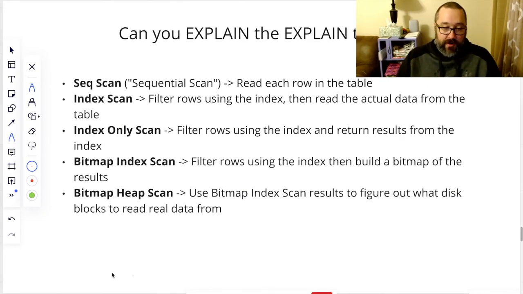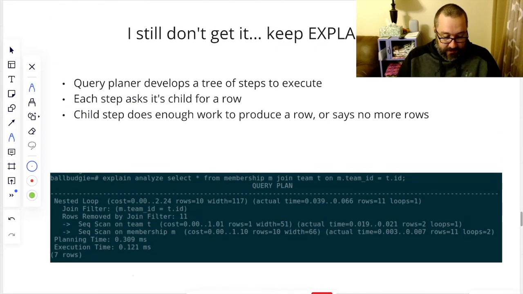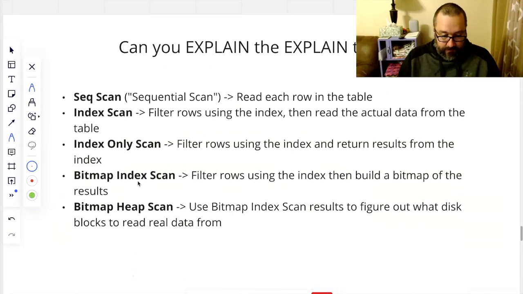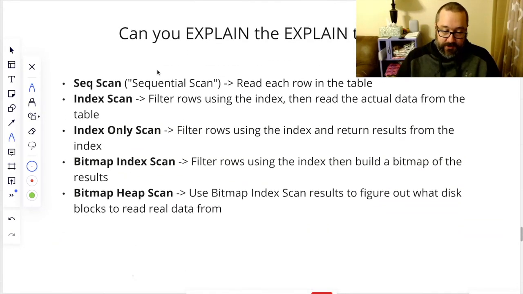Okay, so there's a number of scans you may see in that node. I'm just going to jump back for a second. You see we have sequence scan here, and in the previous slide, we also saw our index only scan, right? There are a number of those scans that you can have, and we're going to talk about them.